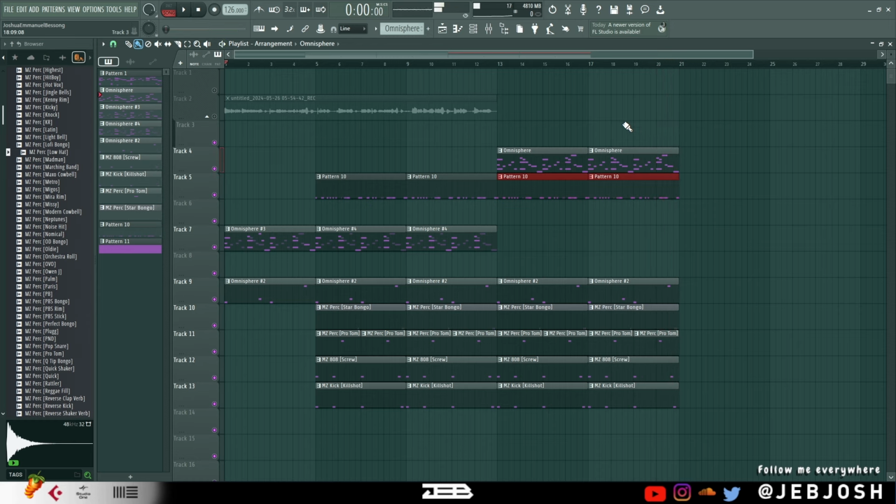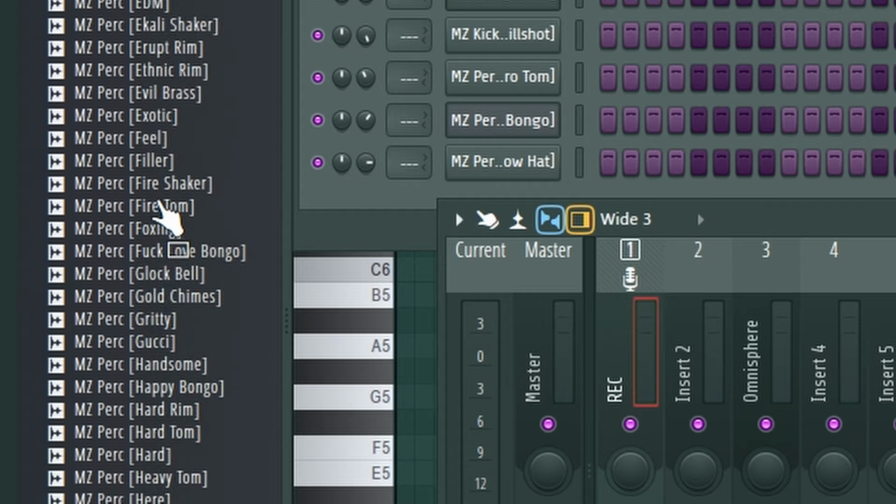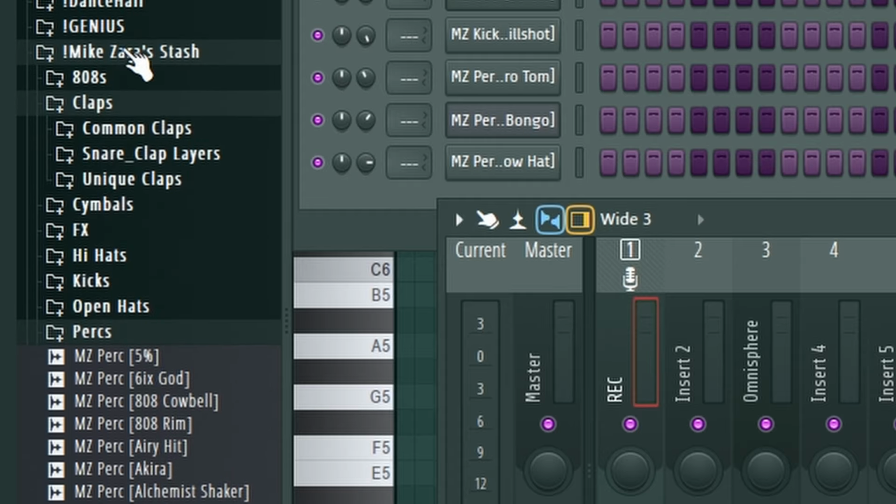So yeah, I know the beat doesn't sound exactly like the song, but I tried to get inspiration from the song called Fallback. It has very, very simple drums. If you don't have trap drum kits, you can get this drum kit called Mike Zara Stash on Reddit. Just search for Mike Zara Stash. You're going to find all the drums I used in this video.